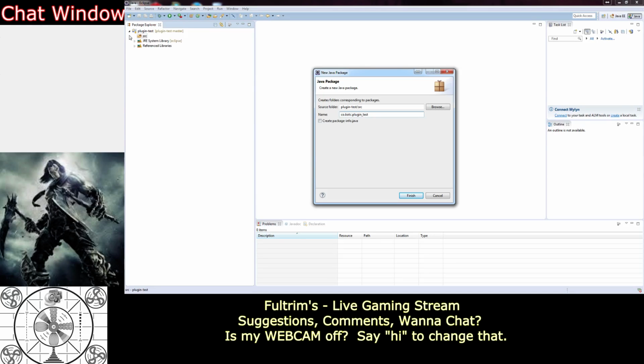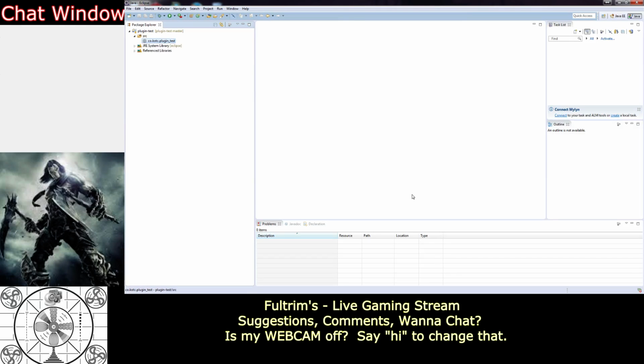So I probably should have done this plugin underscore test. But really, how many plugins do you ever see that have dashes or underscores in them? Usually they have spaces, and if you had a space, we would represent it like that anyway. So let's just go finish, and then it creates this, and it's empty. And that's why it's got this empty square, and there's nothing in it.